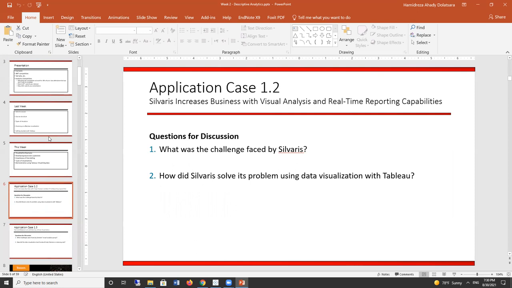Okay, so in the last class, you had some reading assignments. So can anyone, for application case 1.2, either from people over Zoom or here, answer this question? It is about Silveri's increased business with visual analytics and real-time reporting capabilities. What were the challenges faced by Silveri? If you answer today, I give you a bonus. This is your next assignment, actually.